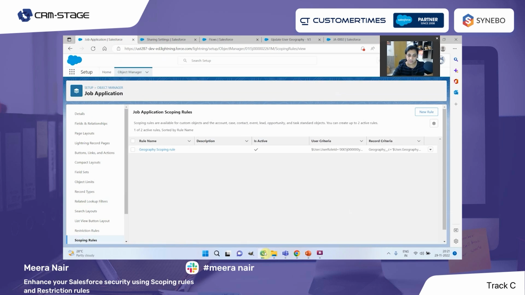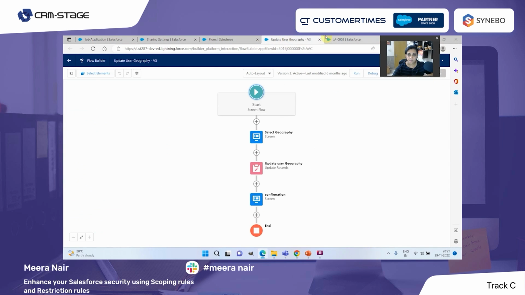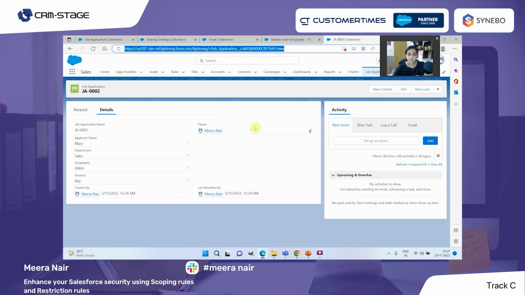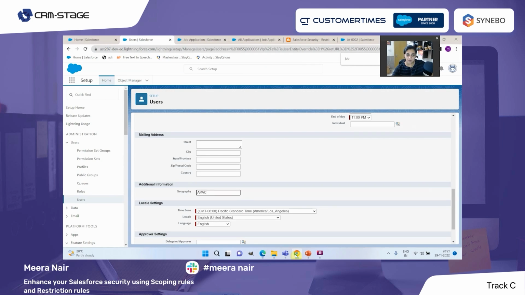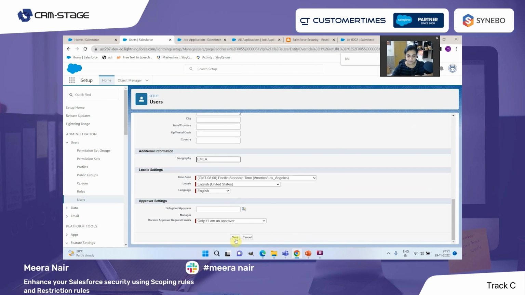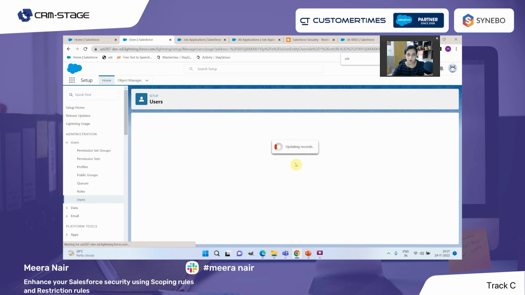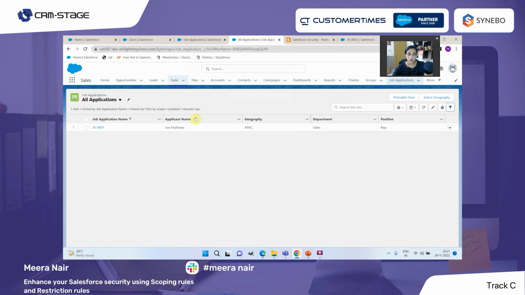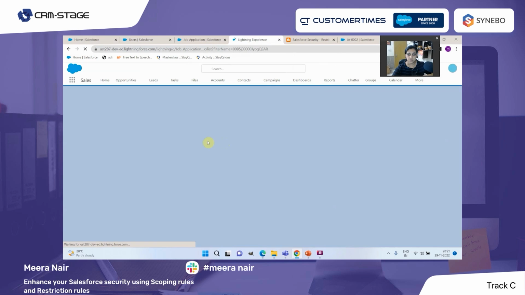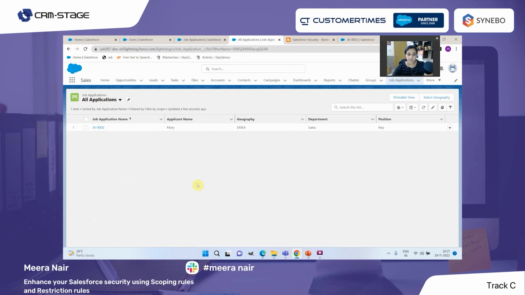geography. Let me go back and see what the other value was. It was EMEA. So on this particular user, I'm updating and changing the geography of that user to EMEA. Saving the record. Now if I go back to the list view and refresh this, you can see he is now seeing job applications from EMEA.